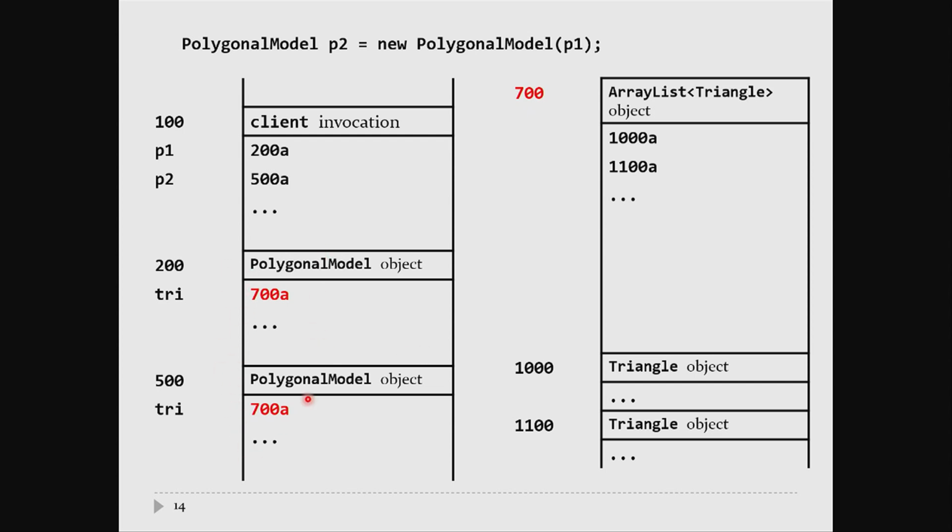So now you can see that these two polygonal model objects both have the same list. So there's only one list. There's only two triangles in this picture. There's two polygonal model objects, but they're sharing all of their internal guts. So that's aggregation.